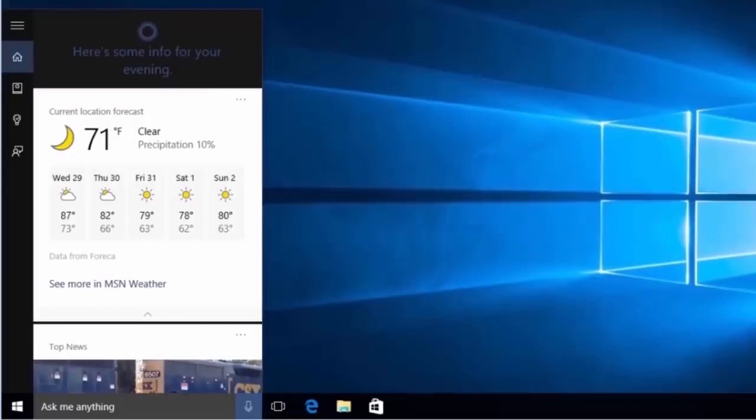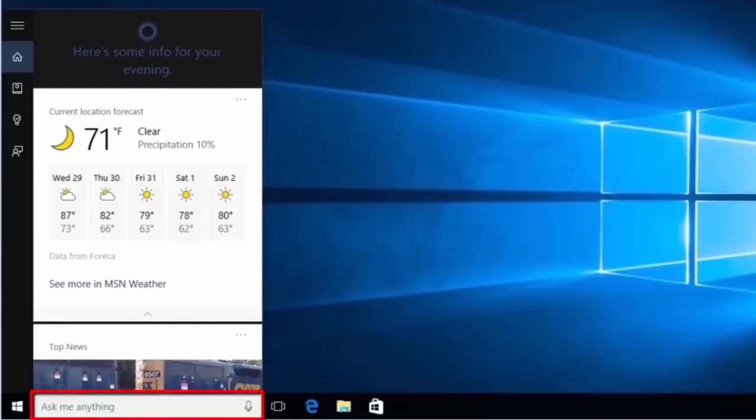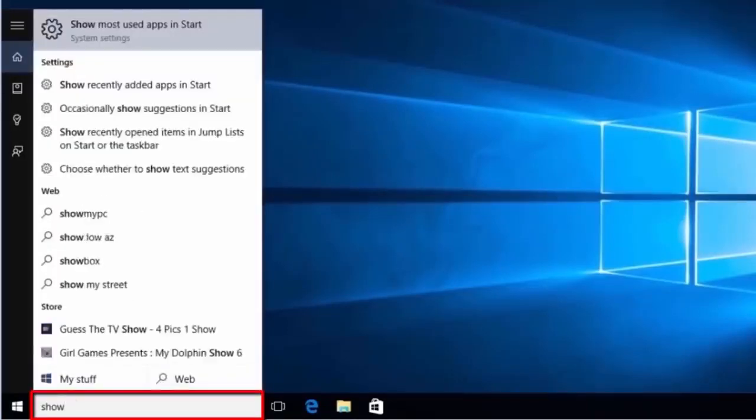Let's ask Cortana some questions to get a feel for her capabilities. Select inside the text entry field again where it says Ask Me Anything. Cortana can provide information about local businesses. We'll type, Show me Chinese restaurants nearby.